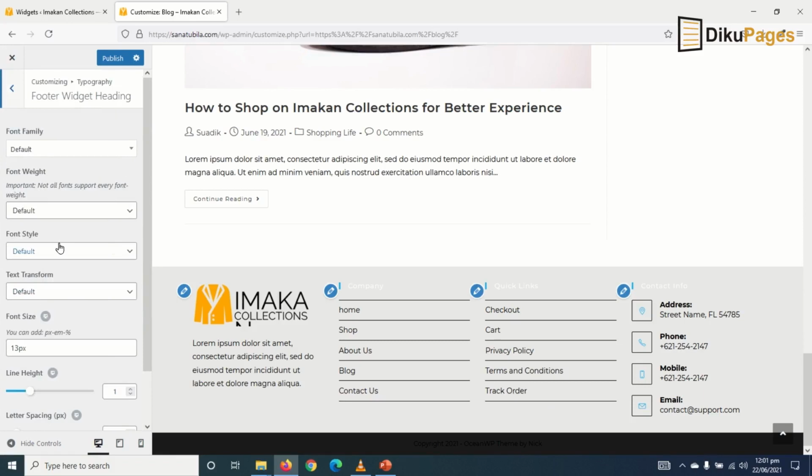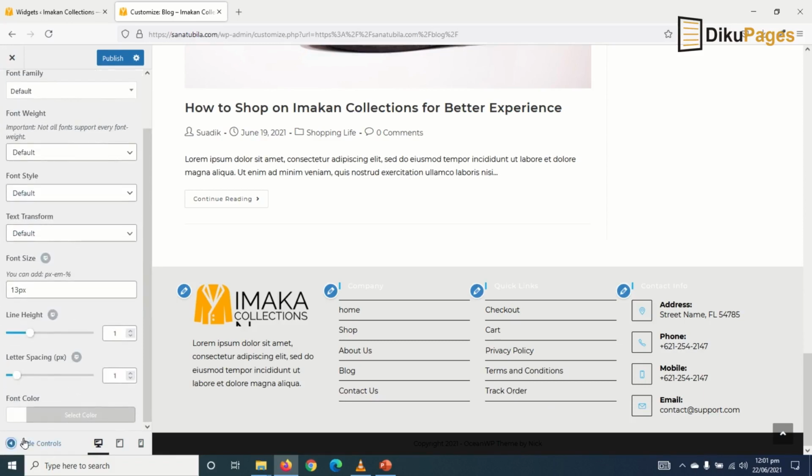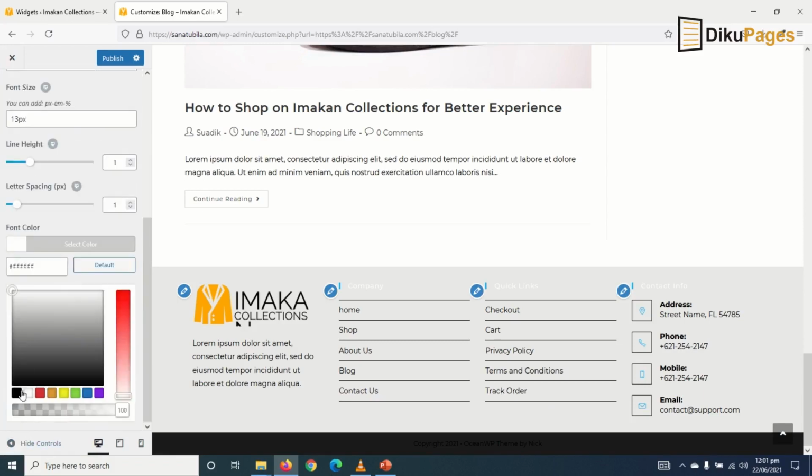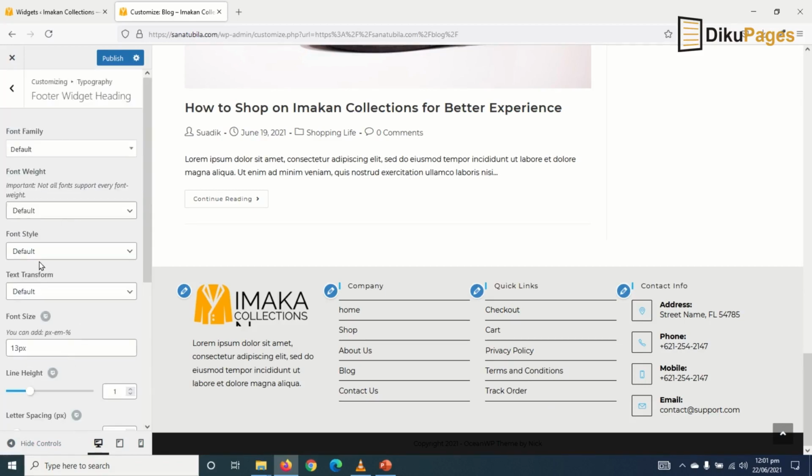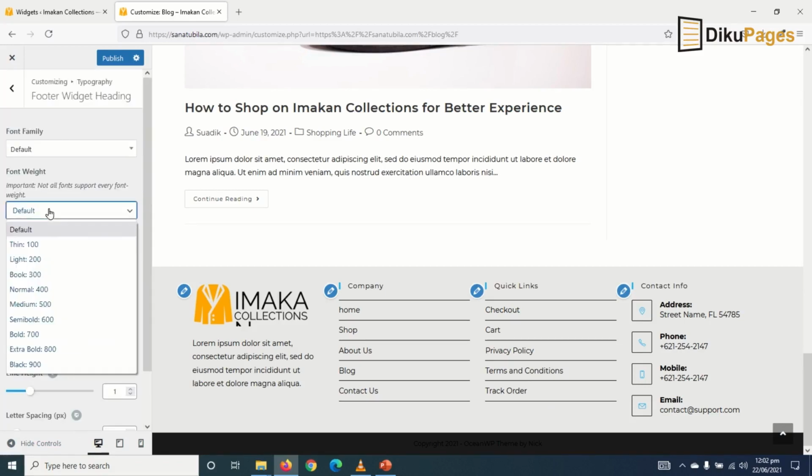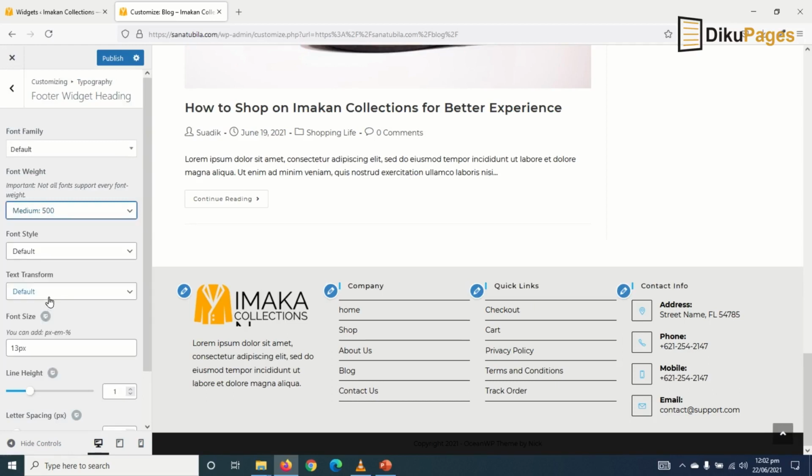Now the heading of my widgets, so I'll fix it, go back, I go to typography and then footer widget heading, I scroll down, I change the color to black, and then I go up, the weight, I make it 500, then transform, I change it to uppercase, then I publish.